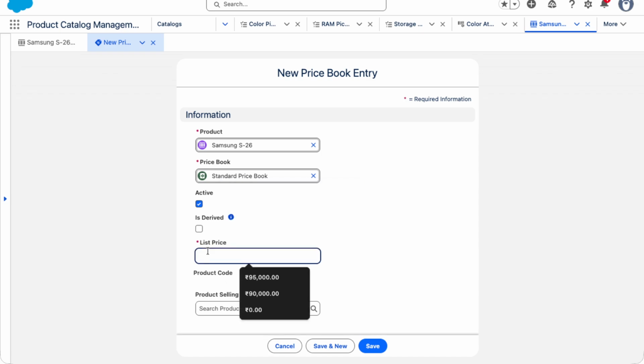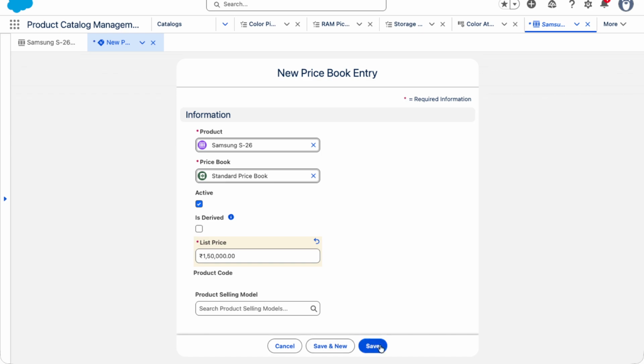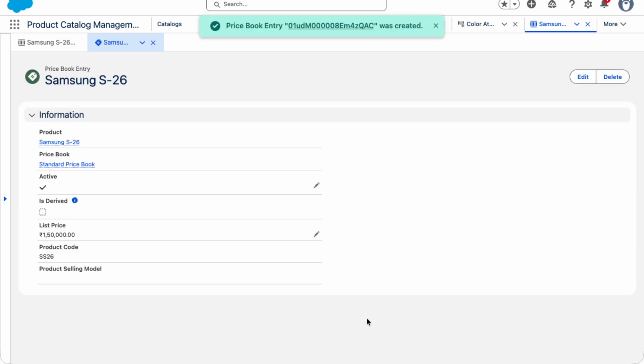Let's suppose, let's first make the price 1,50,000 and save it. Simple. Oh, one more thing we missed, that is the product selling model.